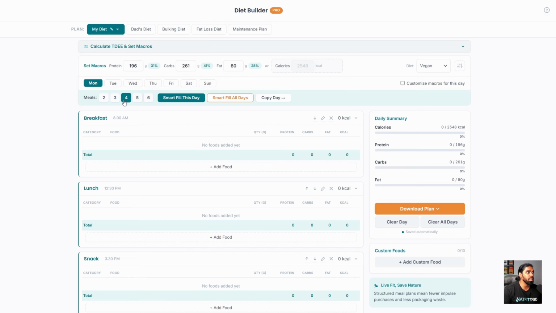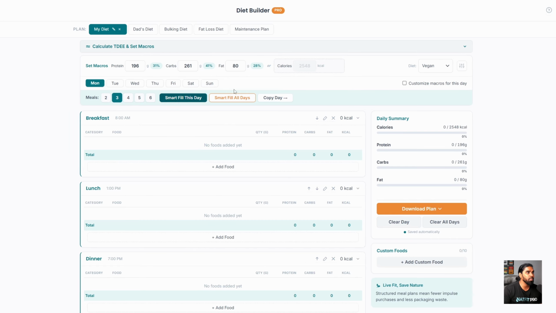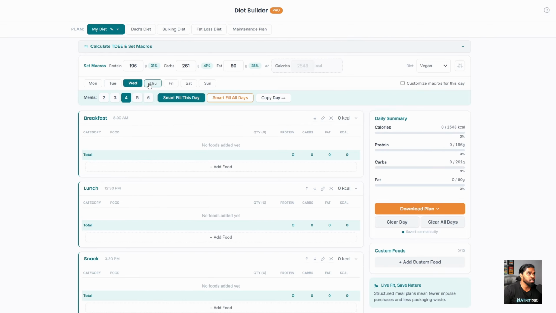For example, on Monday, I'm going to change from 4 to 3 meals per day and vegan to all foods. When you go to Tuesday or Wednesday or Thursday, you can see still it has been set to 4 and vegan. This gives you a full granular control on how you can build your diet plan.